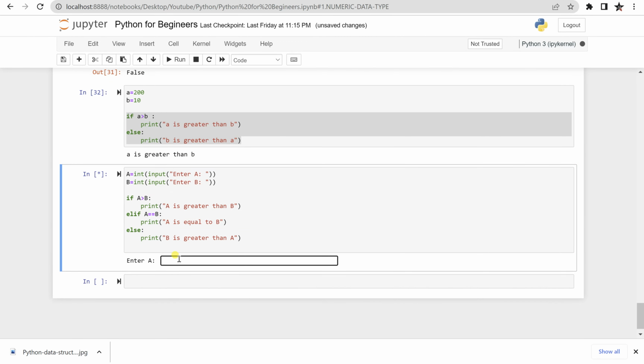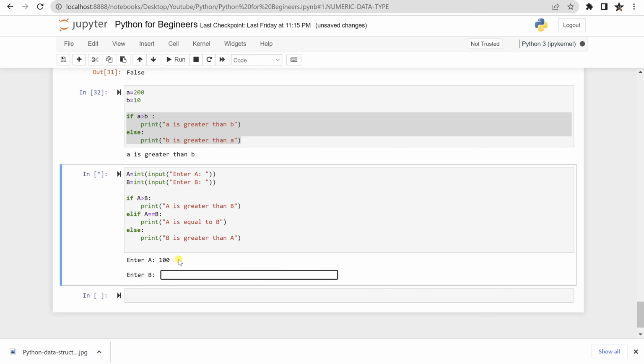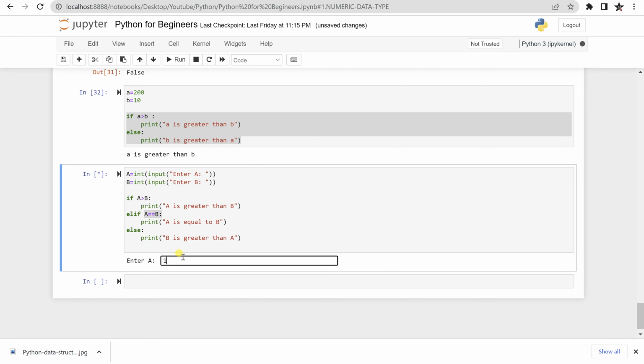Now the user has the flexibility. Here I'm going to write 100, and here I will write 200, and let's see. B is greater than A, because 200 is greater than 100, so the first condition failed, and the second condition also failed. That's why the else part works here. Now let's run one more time and see if in case they both are equal.